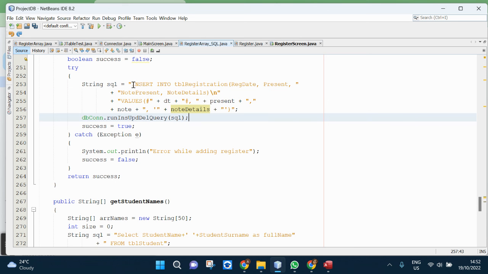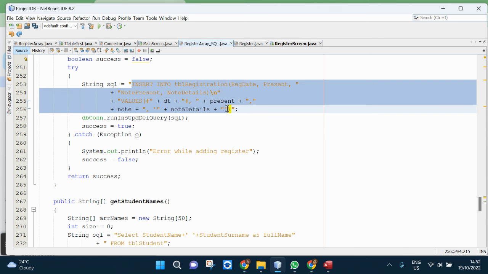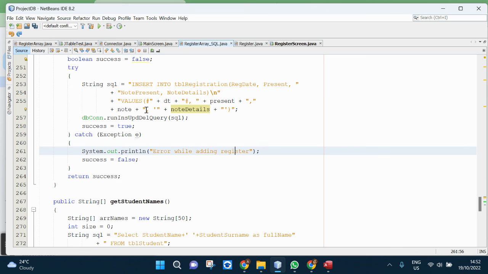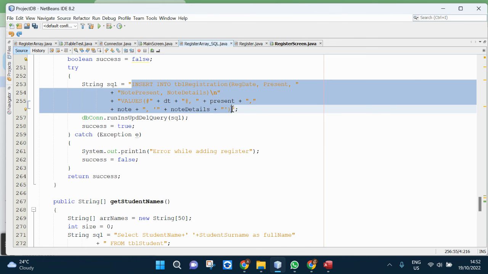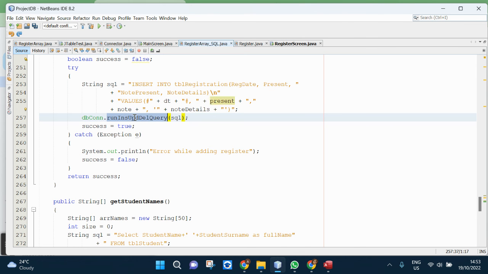Again, when we construct this, it will be ideal if you first type this in Access, because you know the registration date is a date field, so it needs to be enclosed in hash symbols. Boolean values can be added as they are, and text values need to be enclosed in single quotes, and all the values must be comma separated. So construct this query very carefully, and then you will use the run insert update delete query in the db connector class to execute this query.